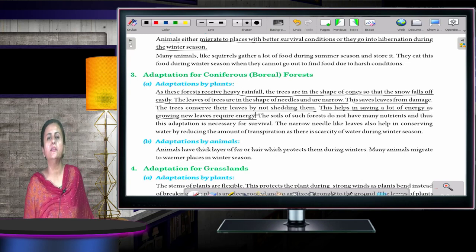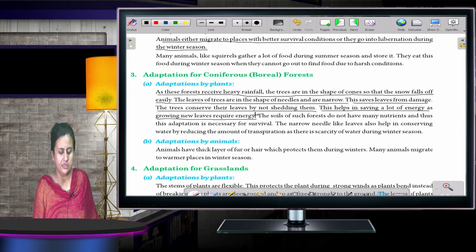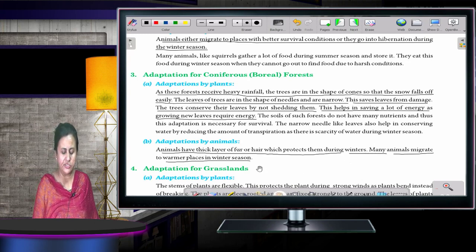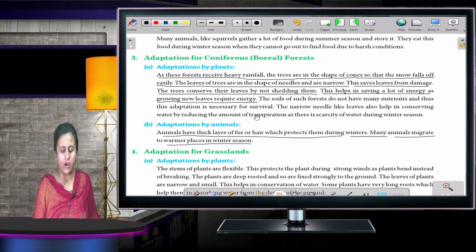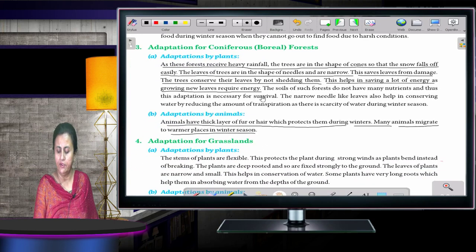Okay. Now, what are the adaptations made by animals? Animals have a thick layer of fur or hair which protects them during winters. Many animals migrate to warmer places when it is very cold or in the winter season. Now, what are the adaptations for grasslands? What all adaptations are the plants making?